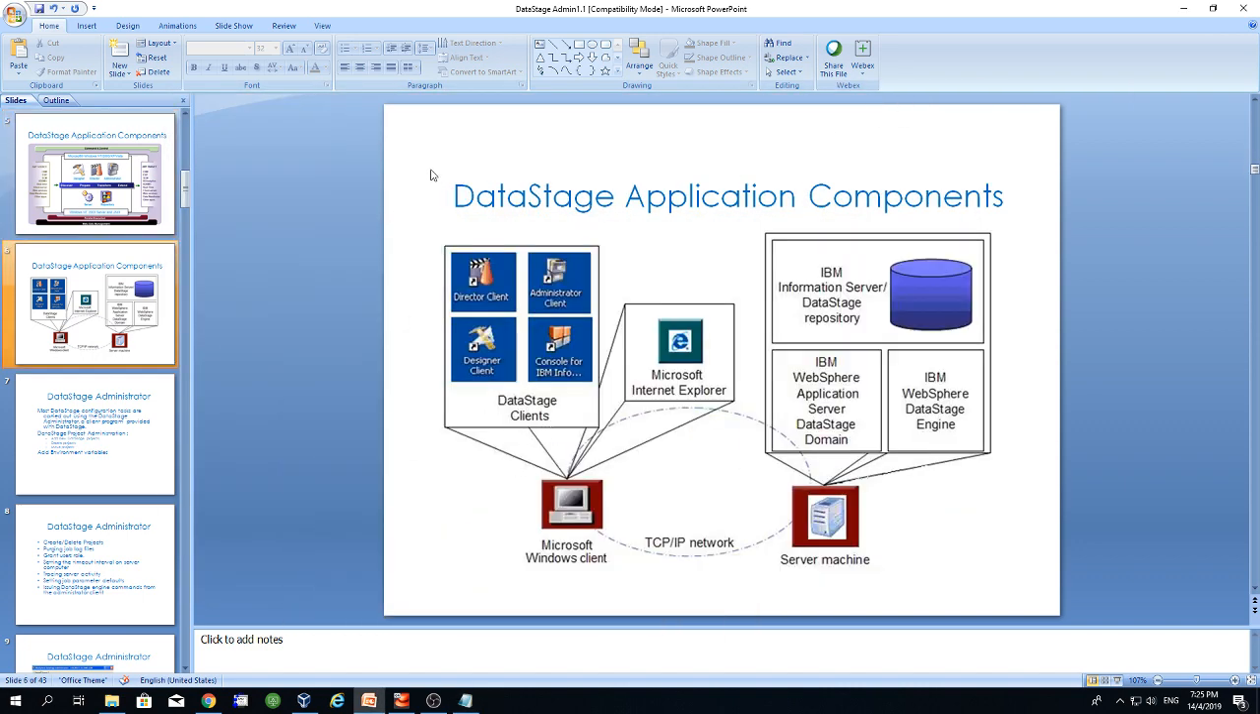DataStage is a client server topology. So server components are installed on the server, maybe a single server or distributed servers, depending on your business needs. And these are the client components. Clients are installed on your Windows machine. So the DataStage administrator client, director client, designer client. These are the EJB clients. And the HTML client will be in IE or any supported browser, used to connect to your services tier to manage centrally.